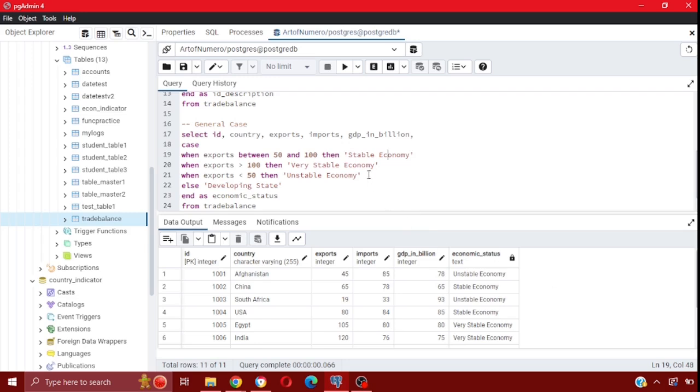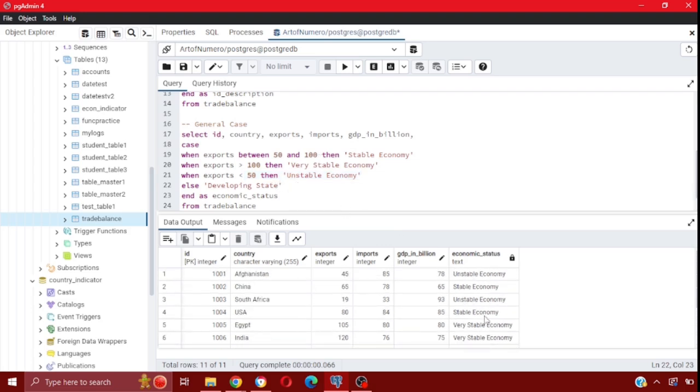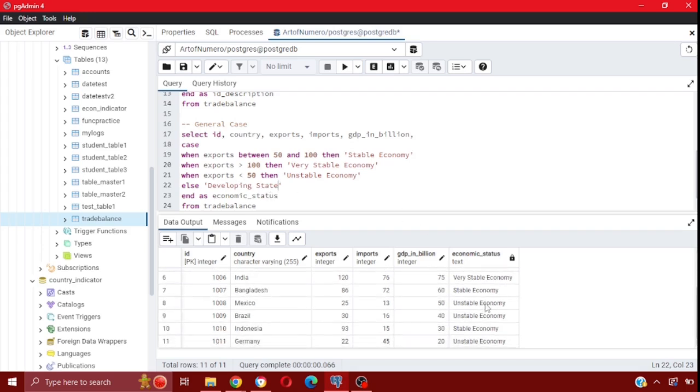Of course, these countries are all among the good states with good economic stability. All right, so when exports is below 50, then call it an unstable economy, right? So we have a bunch of unstable economies. Of course, Afghanistan, I got this right. Unstable economy, South Africa, I got that one wrong. Unstable economy, Mexico, I definitely got that one wrong. Brazil, I definitely got that one wrong. Germany, definitely got that one wrong. And then if it does not meet any of these conditions, then just call it developing state. So do I have a developing state?